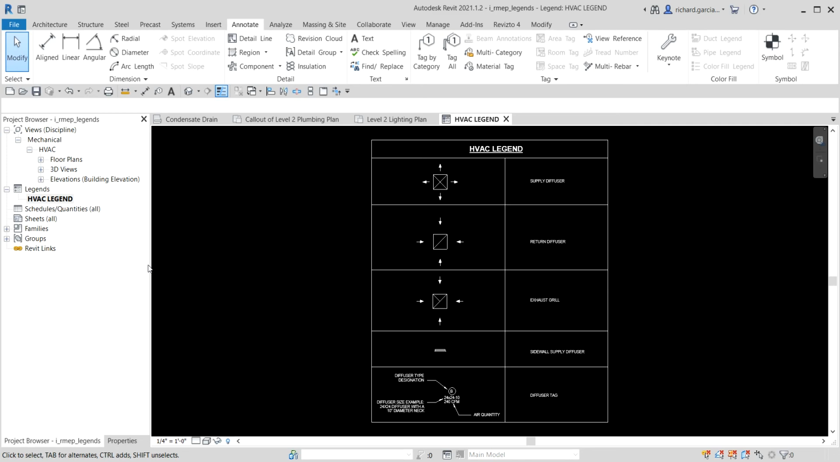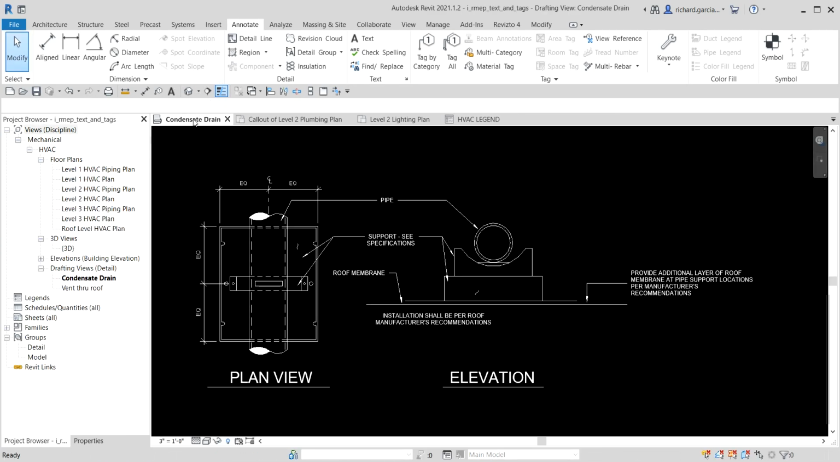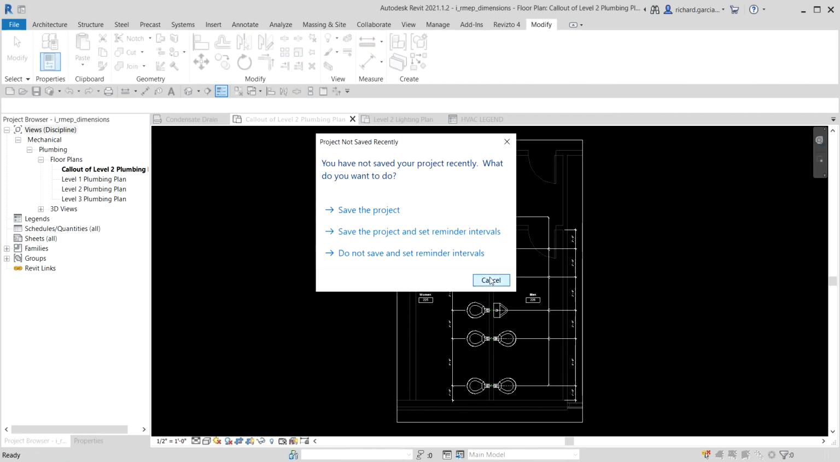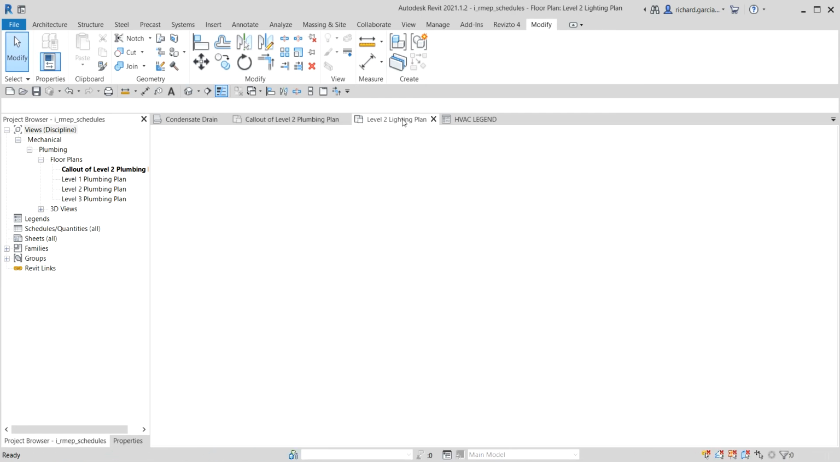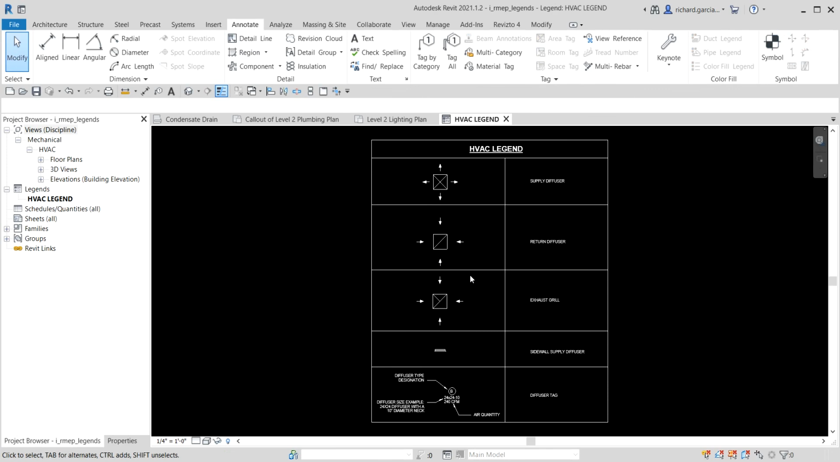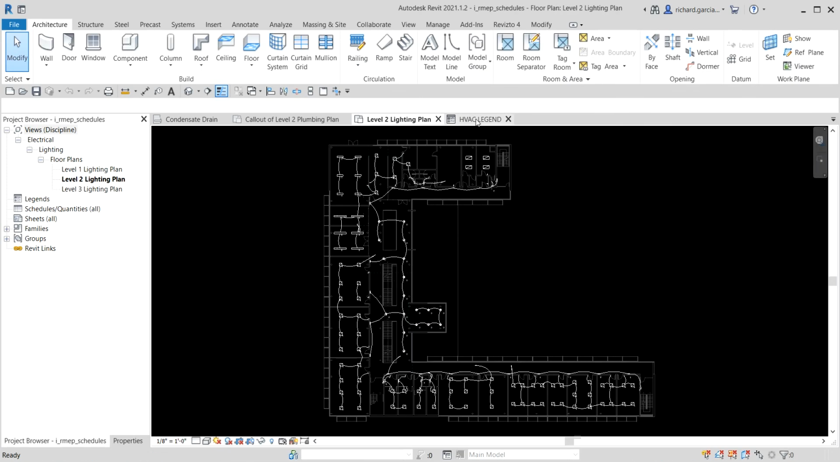So we're going to create and modify a lighting fixture schedule. So far we have learned how to create and place text and tags, how to place dimensions, and how to create a legend. This time, let us learn how to create our schedule, specifically how to create and modify a lighting fixture schedule.